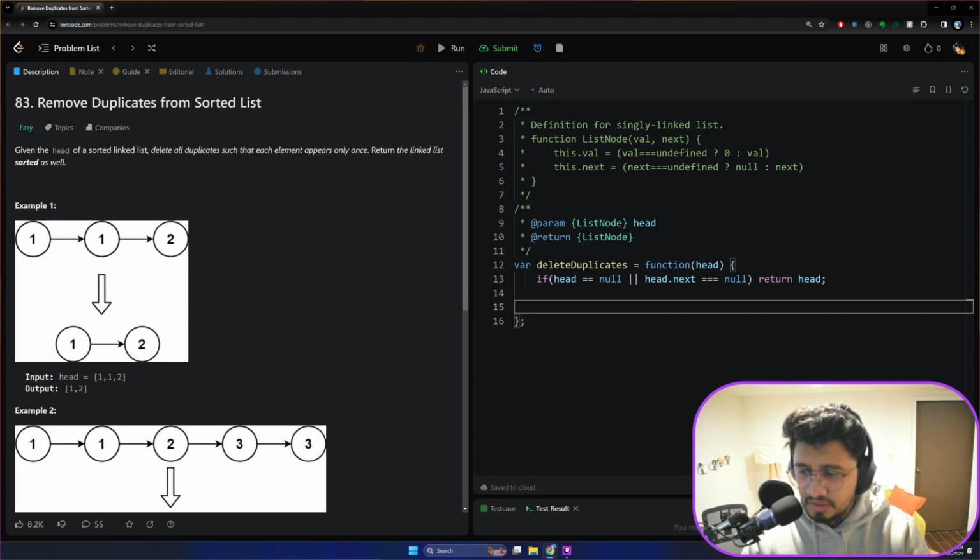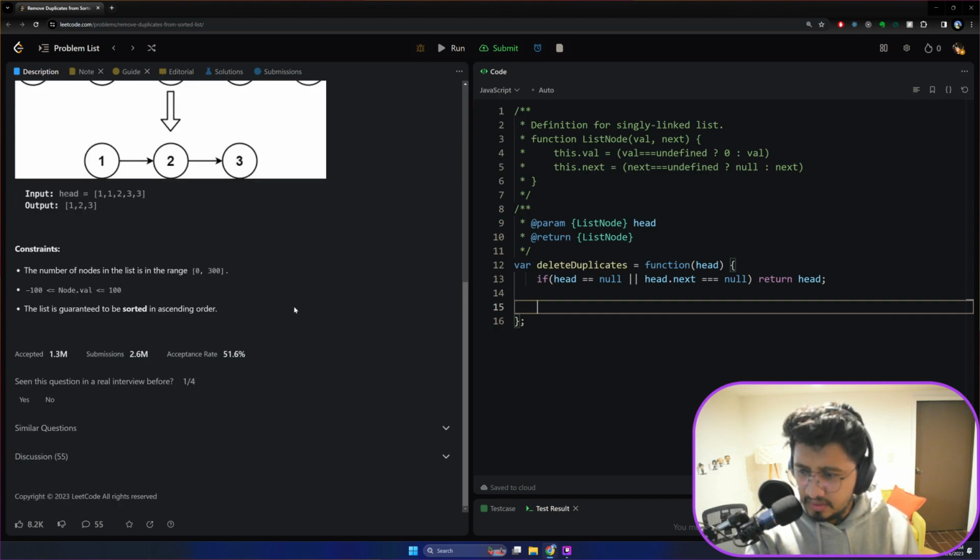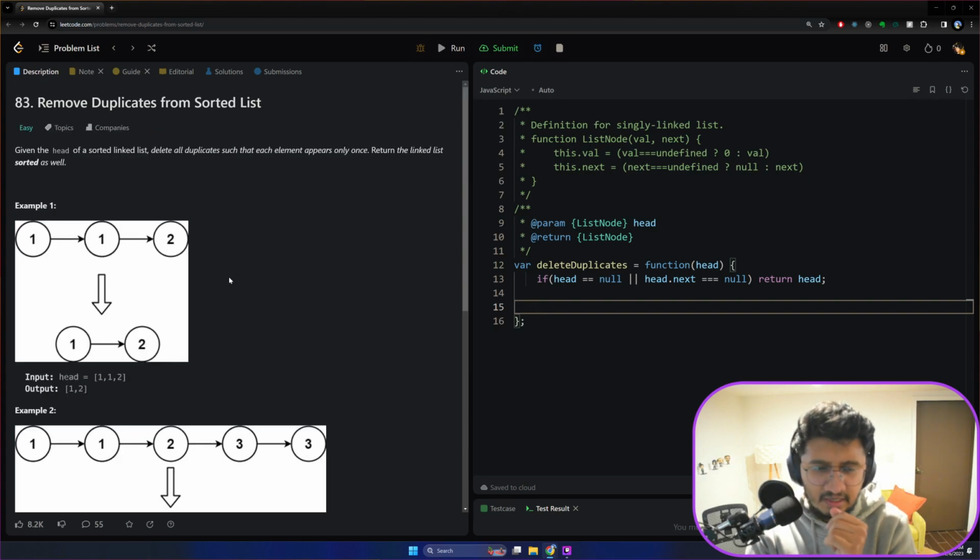Yeah, and if that is not the case, then we might have two heads, right? Two heads with us. So what should we do in this case? So the first thought that comes to my mind is I can have a dummy whose value is minus 100. The node value can range from minus 100 to 100, right? So I can have the value as minus 200, or minus 101, whatever.